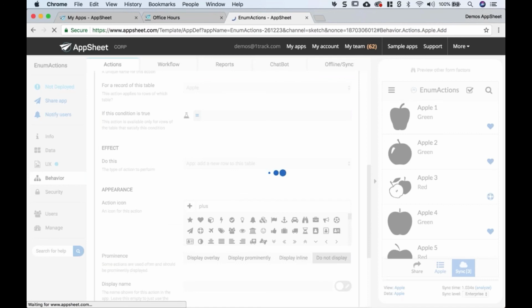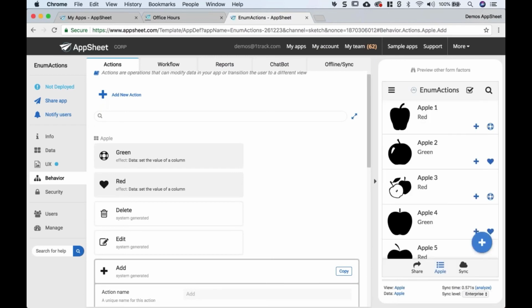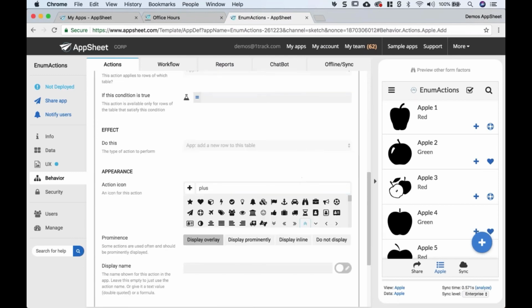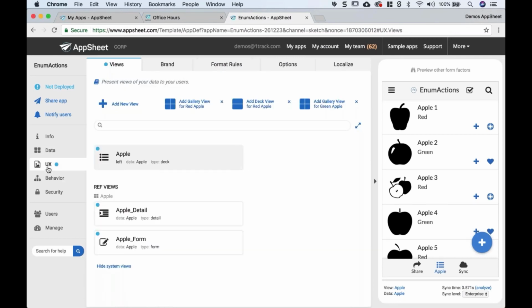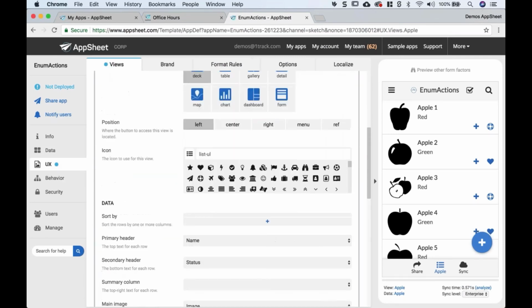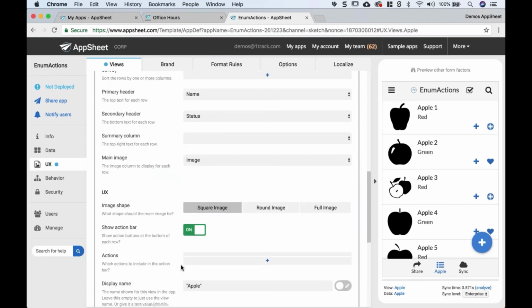You know what I just realized is that there's a slightly different way to control the way the actions are displayed. I believe in the deck view settings themselves, you can explicitly say which actions you want to show up. Oh, let's look at that. UX, Apple, which is the view. And then it says show action bar, and then you have which actions you want to show.